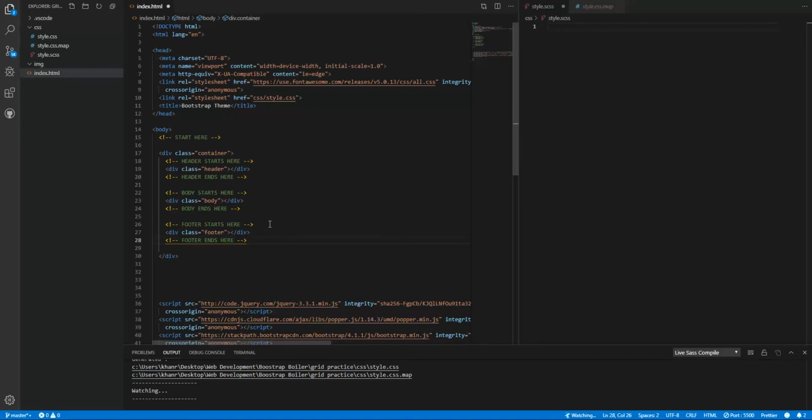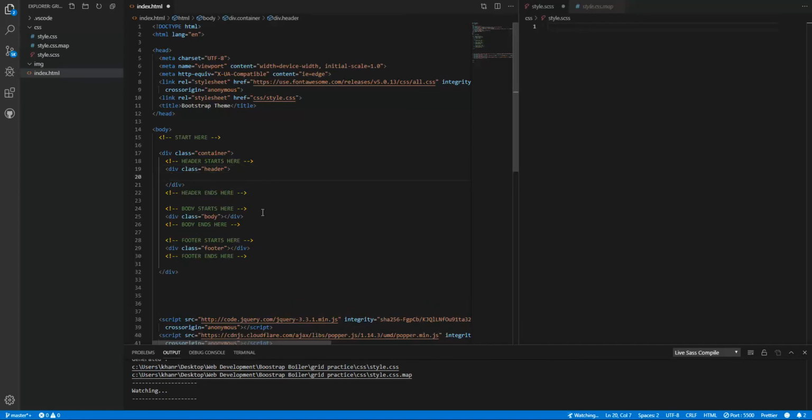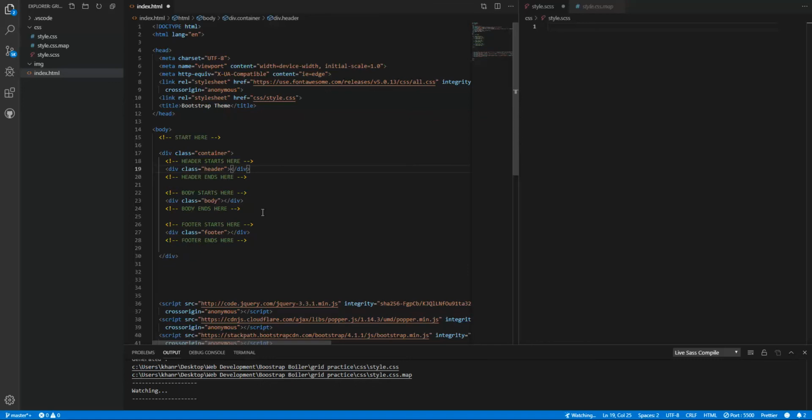I just did that real quick with the video paused. So now we're going to add the internal divs here. But before we do that, you know what we're going to do? Let's put header. Let's put body. And let's put footer here.